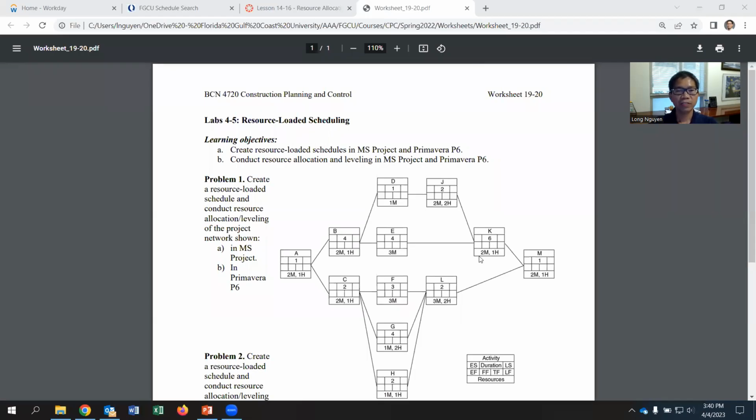Today, for this video, I'm going over how to do the resource loaded schedule, and we will do that in MS Project. It builds on the lab we did before, where we created the project schedule in MS Project or Primavera without considering the resources, only the duration, relationship, predecessor, successor, and the activities.